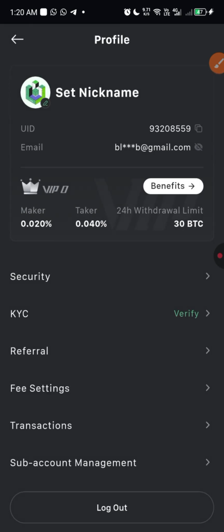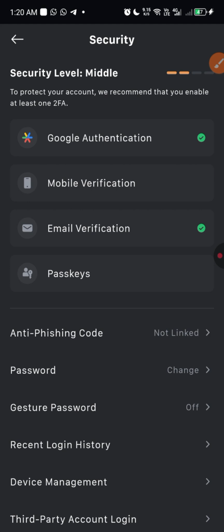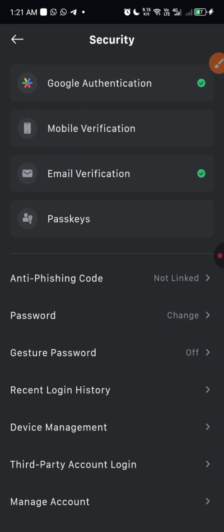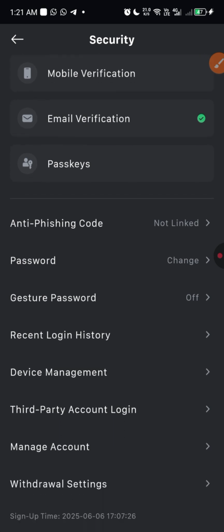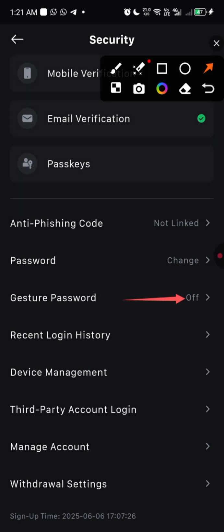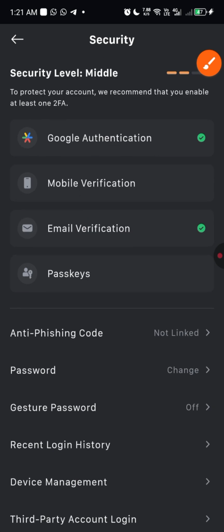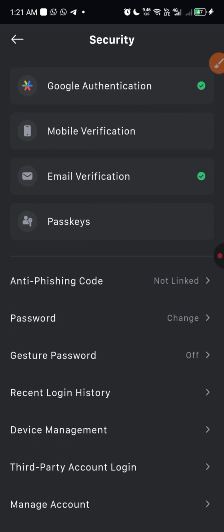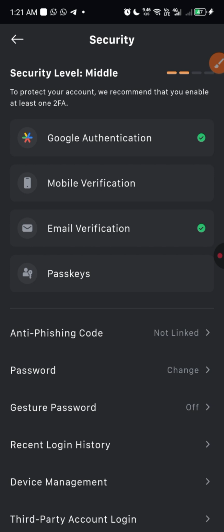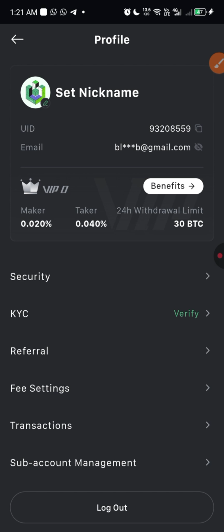If you want to do this other part that says anti-phishing code, change password, that's for changing your password. There's also gesture password. If you want to set it up, you can, but I don't advise that. So just leave that one the way it is right here. Just put in your Google Authenticator. You can actually set up a passkey. It's okay, it's fine. But after that, you're done with that.